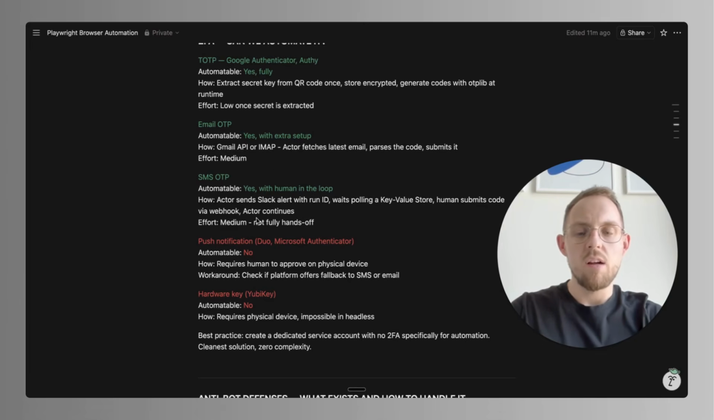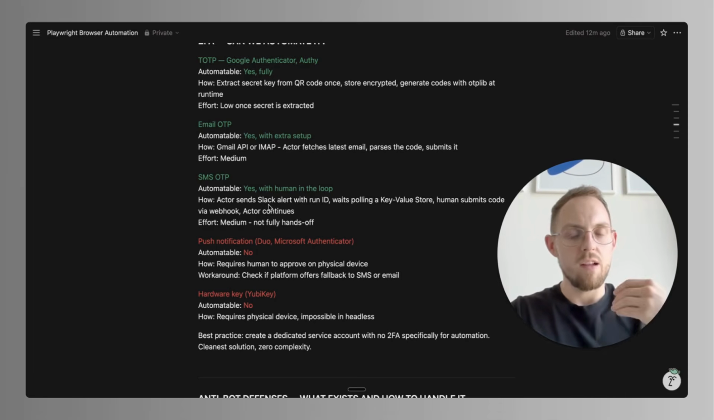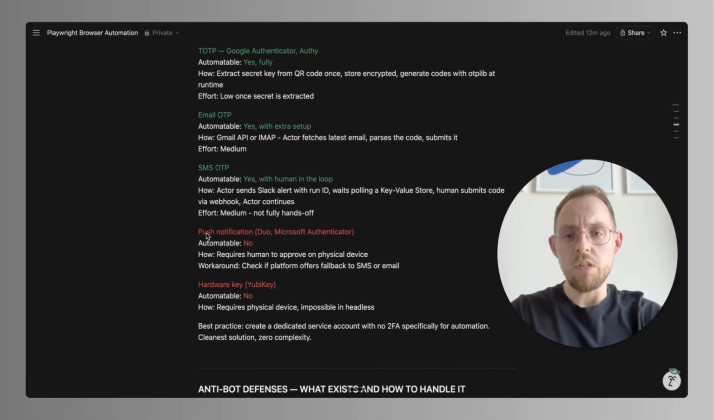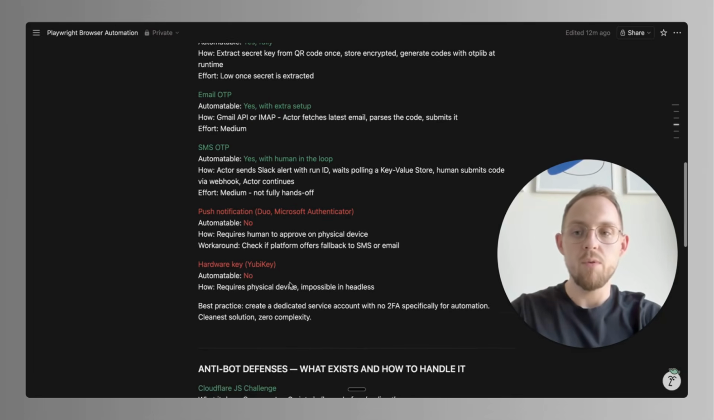With SMS, it's a little bit more tricky because we want to have a human in the loop. Let's say we are trying to start the actor, then we have a notification on Slack, and our automation is waiting for us to provide the SMS code. But this is also something that can be done. What cannot be done is push notifications with Microsoft Authenticator, or if they have a YubiKey. That is a hardware key, so it's not something that we can do.